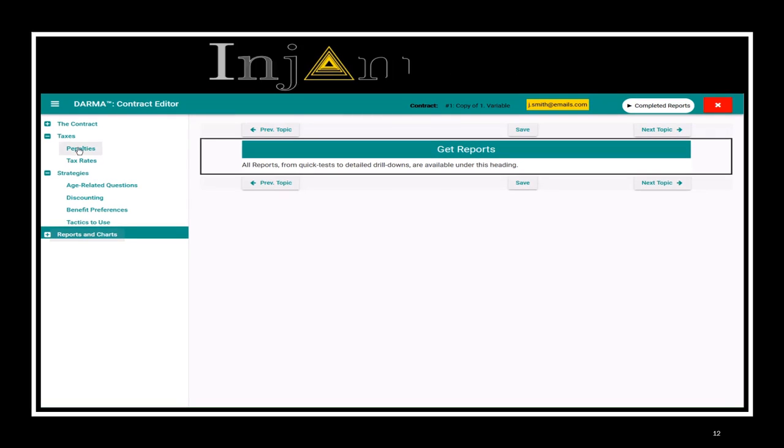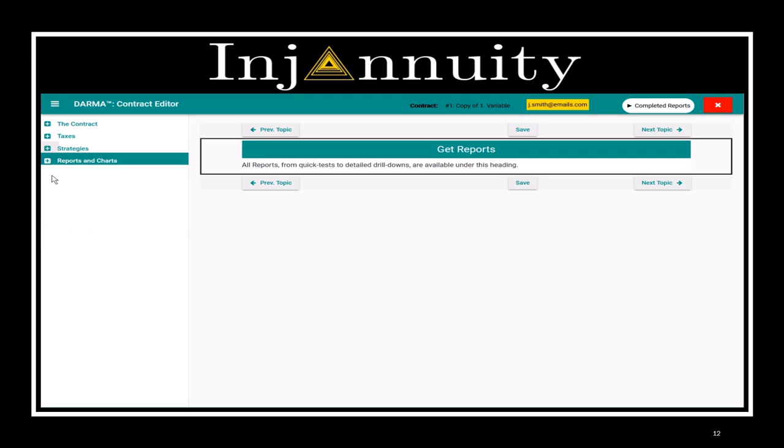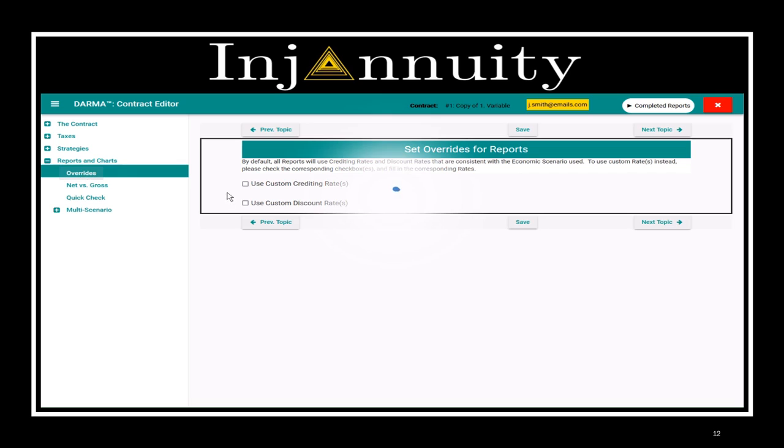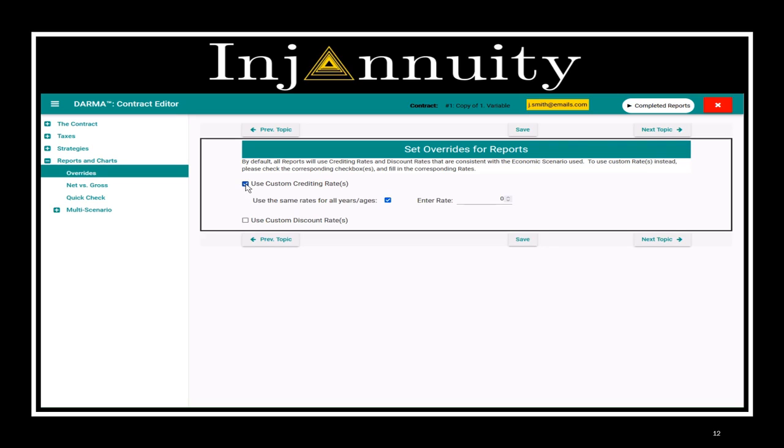First, let's just minimize taxes and strategies. And we'll click on Reports and Charts. The first section is Overrides. And all this does is allow you to override the crediting rates calculated by the app and the discount rates calculated by the app. And you would do this by clicking.